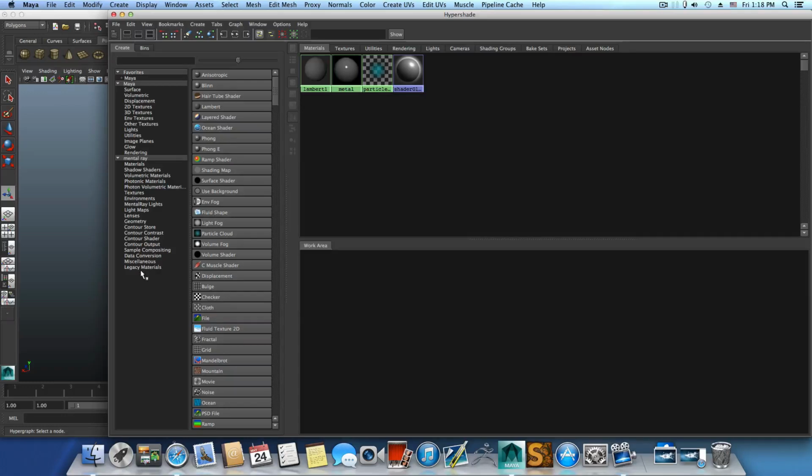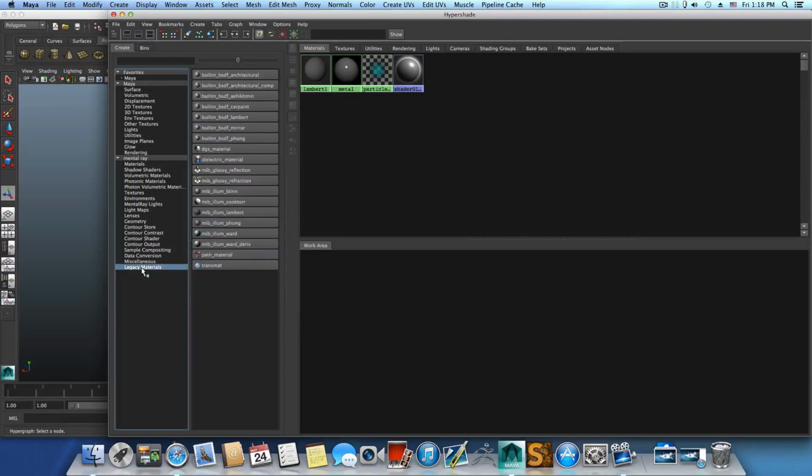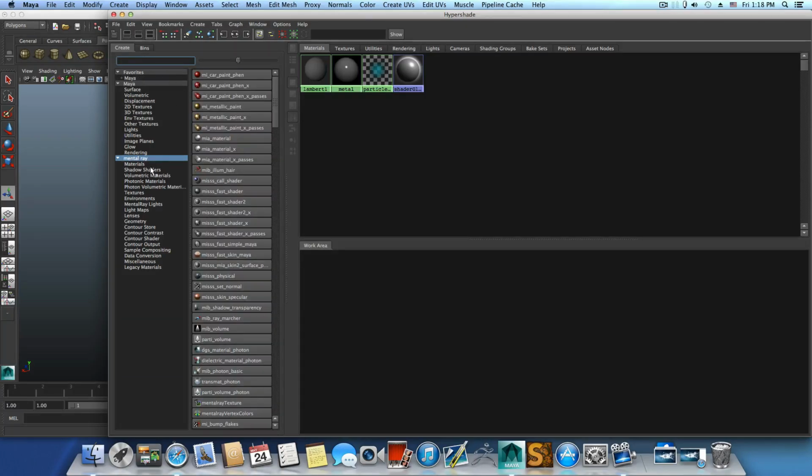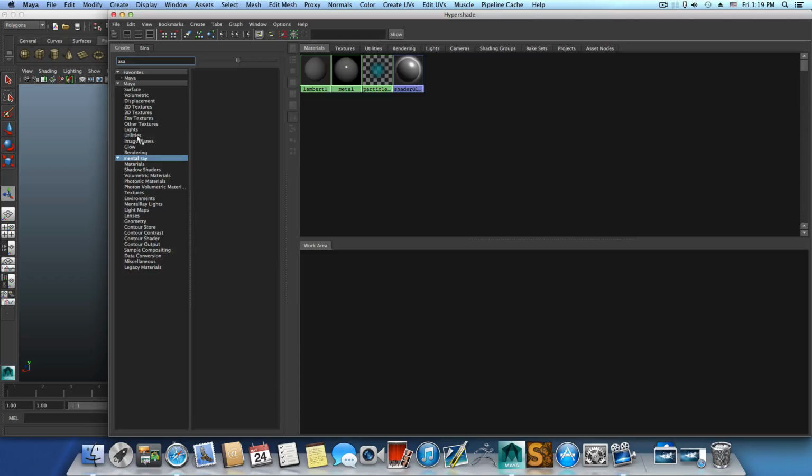Sorry, Legacy Materials down here. Now just a little mark. Sometimes if you type in the search bar here, even if I were in some menu, everything just disappears. You see, now it's blank, so you can see all the menu of mental ray nodes and shaders, and if I type in something, everything will disappear.